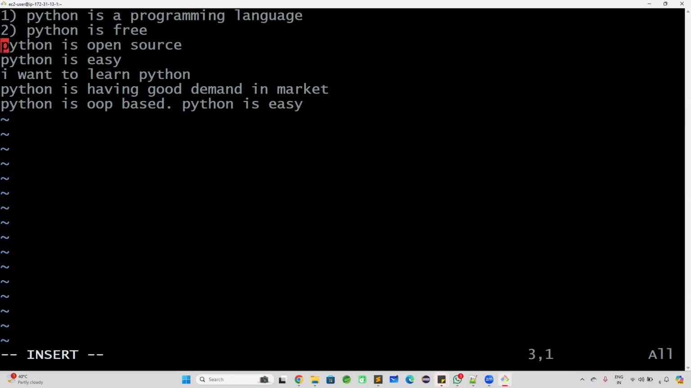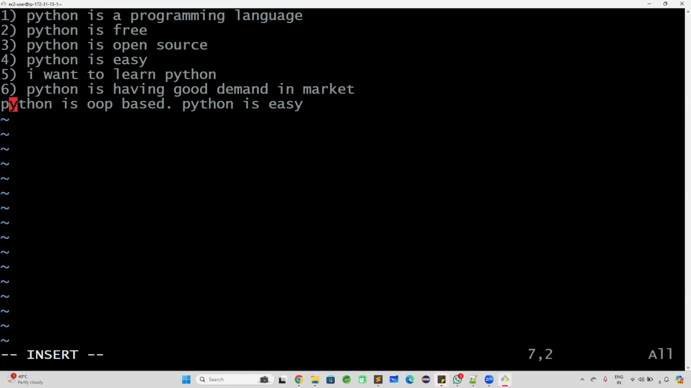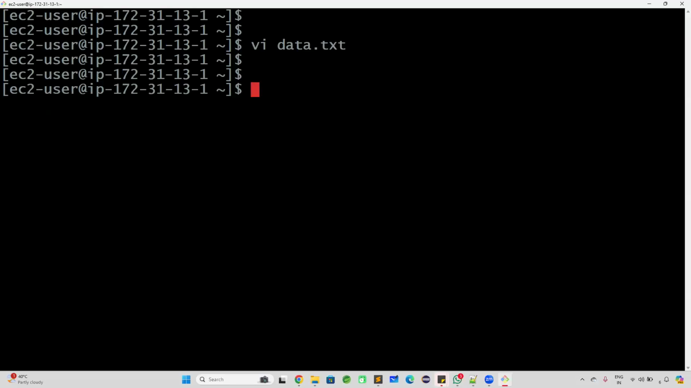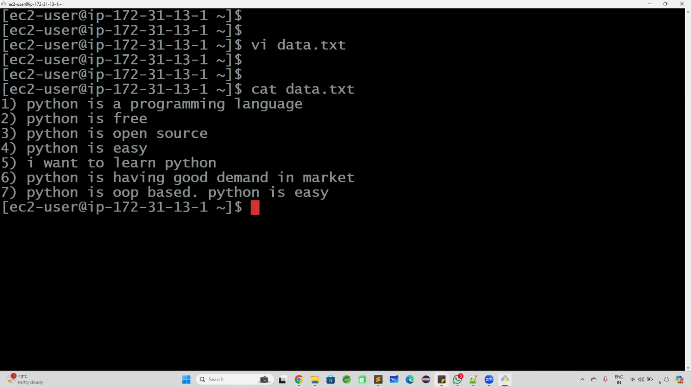Now I want to delete a particular line in the file without opening the file. By using sed command, we can do that operation also. We are able to substitute the data. Similarly, we can delete the data also in the file using sed command. S means substitute, g means global. Okay, good. Cat data.txt. Now everything is available as Python.